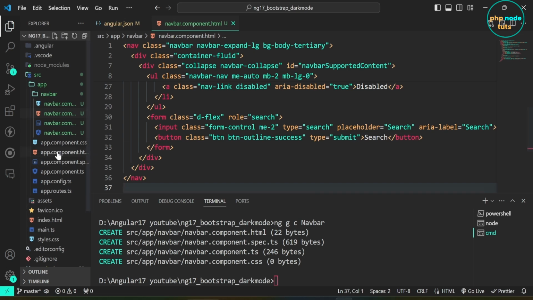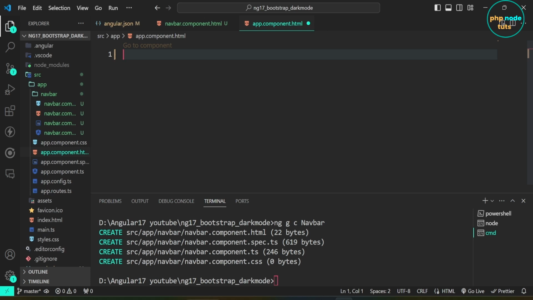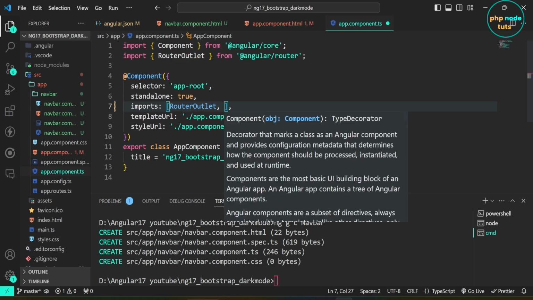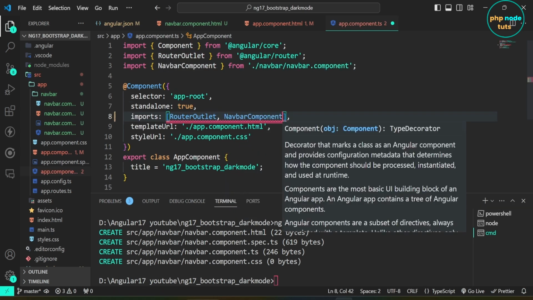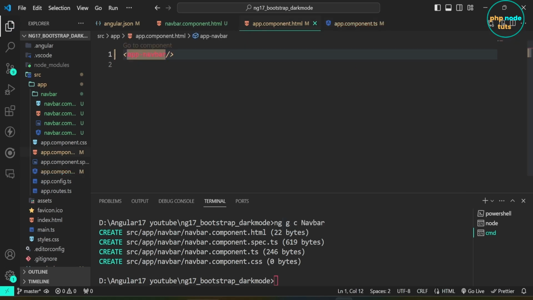Open the app.component.html file. Remove this code. Add the app-navbar selector. Now we need to add the navbar component in the imports array inside the app.component.ts file. Open the app.component.ts file. Add the navbar component in the imports array and import it. You can see the error has been resolved now.